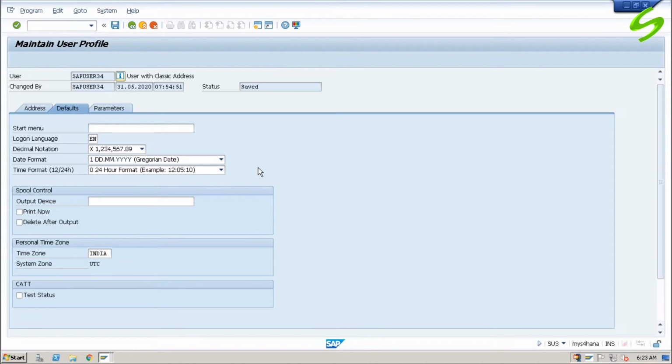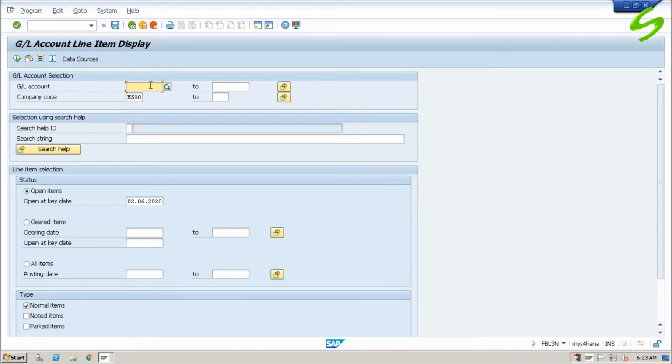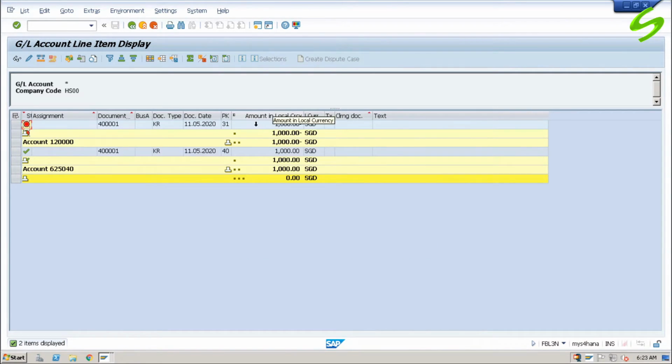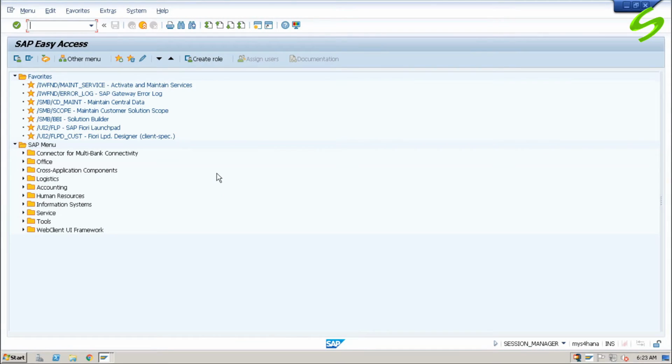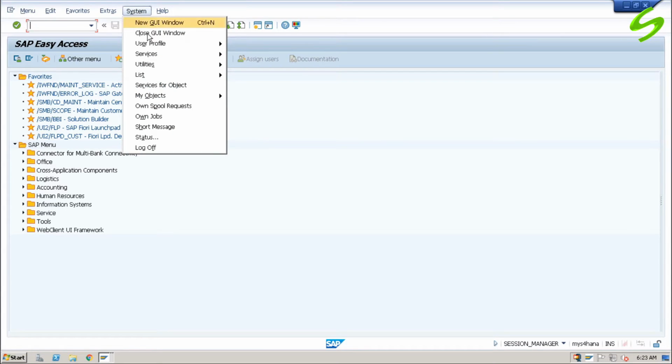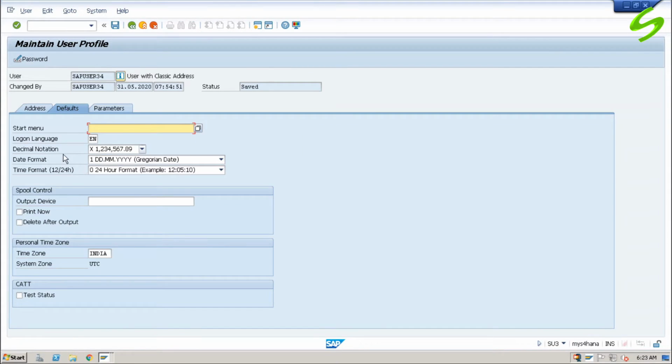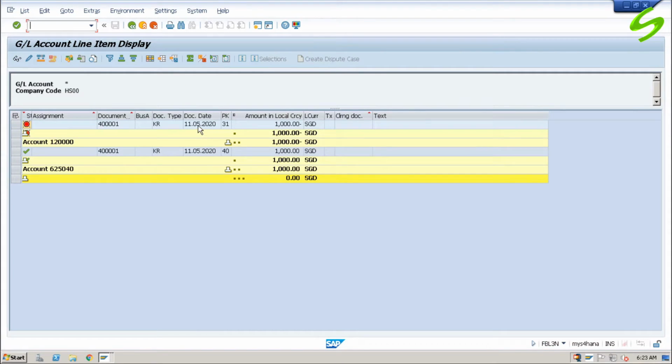PL, 3L, GL account, execute. You can see it displays comma as a thousand separator and dot as a decimal separator, exactly as per the user profile setting. The profile, user data. Okay, now let's see the date format. Okay, you can see here it's 11/05/2020.